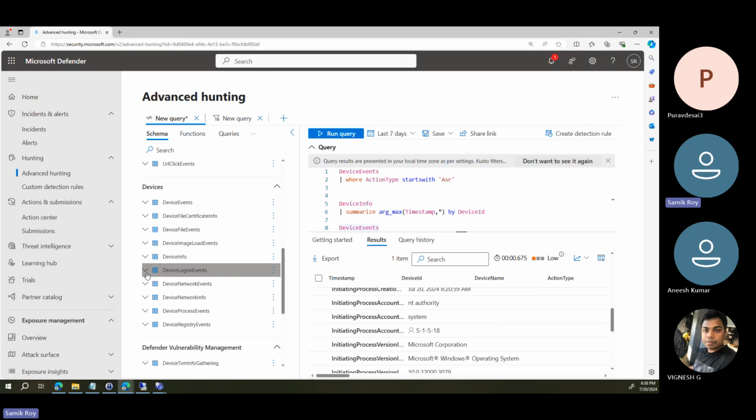If it is, let's say, a domain controller joined machine and you're logging in with an FQDN or your AD ID, or UPN, you're going to see that event, as well as if you have a local login, you're going to see that. And then there is something called device image load event, as I mentioned. Also device certificate info, anytime a certificate is interacted with and used, you can see that.